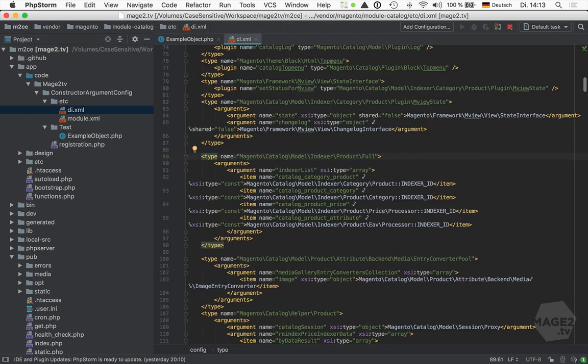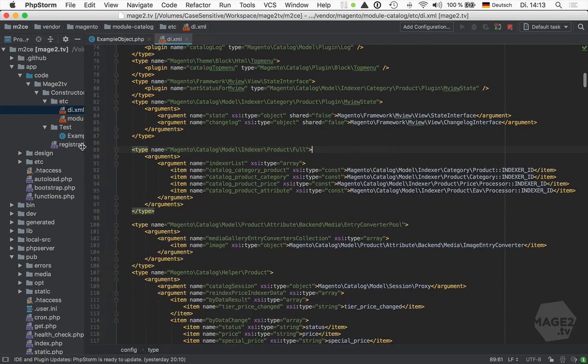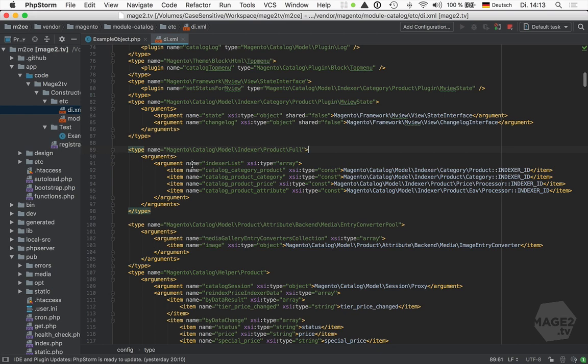So here is an example, a type configuration for Magento catalog model indexer product full. Make a bit more room here, where the argument indexer list is an XSI type array. And an array takes 0 or more item child nodes. And each item has a name attribute, and the name attribute values make up the keys for the array.